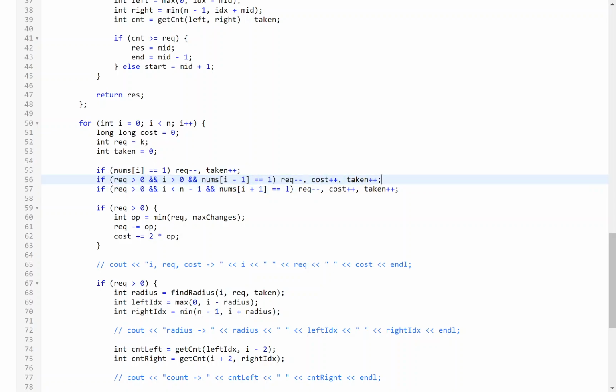I'm having a condition if ric is greater than 0 here. If you want, you could have applied it there also, but I know that k is always positive, so it would definitely be greater than 0, so it's not really useful to apply the condition there. But here it's important. It is possible that if k was equal to 1, then you might have got ric equal to 0 there. So here I am checking if ric is greater than 0, the left neighbor exists and the left neighbor has a value 1. In that case, increase the cost by 1, reduce the number of required ones, and increase the value of taken by 1. Similarly for the right neighbor.